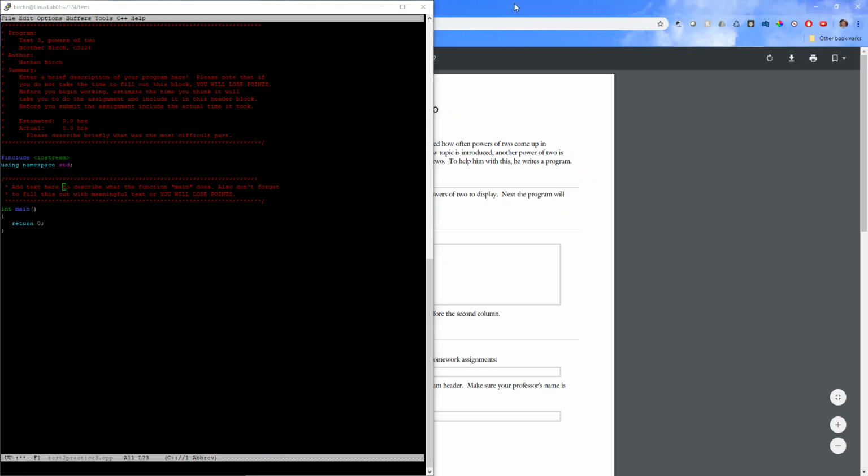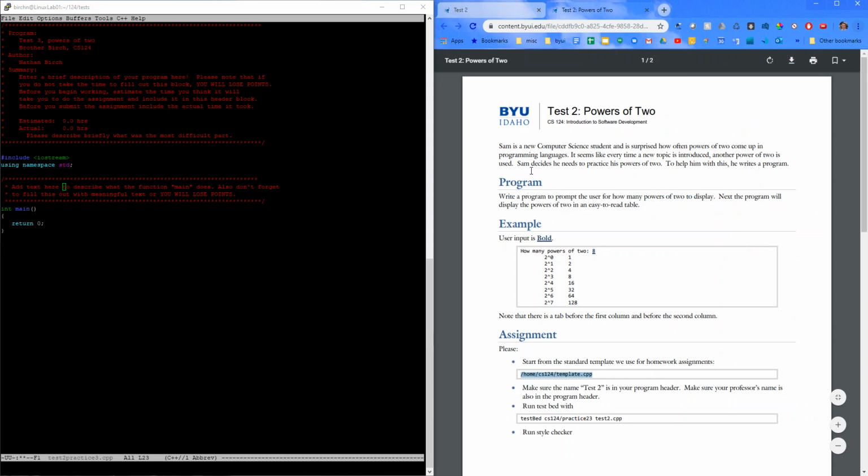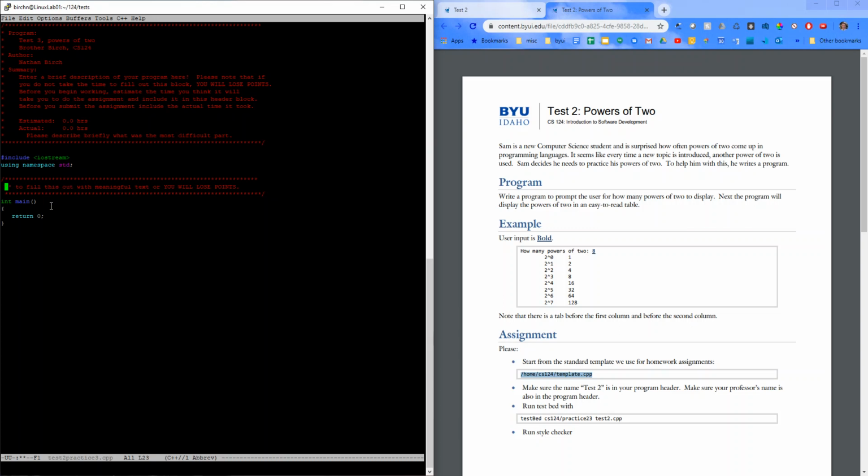All right. So I'm going to split my screen here so I can see everything easily. First things first. Include iostream, using namespace. That's nice that these are here for us. Okay, I'm going to start off with main in here. So let's go ahead and update this description. So main will prompt for powers of two and display results.